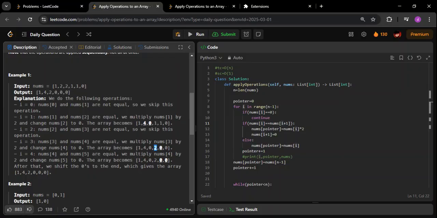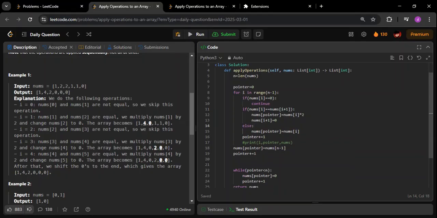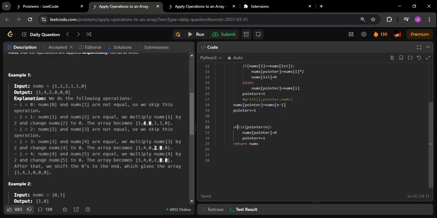For example, 2, this 2 will be written here. So the pointer will remain at the 0 until we get a non-zero element, and then it will be pushed there. That is how this thing works. Once we come out of this loop, again the thing that we did last time: since the last element is not processed, first we will process the last element. So nums of pointer is equal to nums of n minus 1, and we are incrementing the pointer. And then again the same thing, while pointer is less than n, you have to keep appending zeros: nums of pointer is equal to 0 and pointer plus 1. The pointer is incremented by 1, that you have to keep doing, and then finally return the nums.